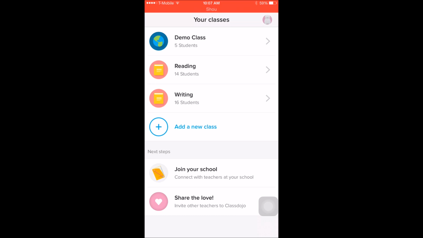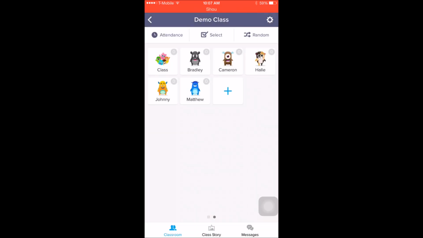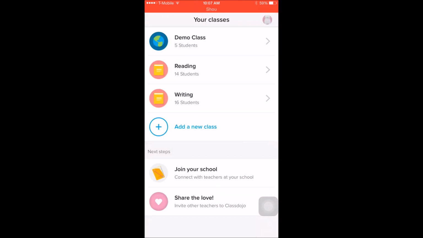So let's get started. These are my courses, and this is also a demo class, but I'm going to show you actual courses. You can go to the App Store and download Class Dojo, and once you download it, you can sign up and start creating your classes. I'm going to show you an example of my classes, and then I'm going to add a new class.